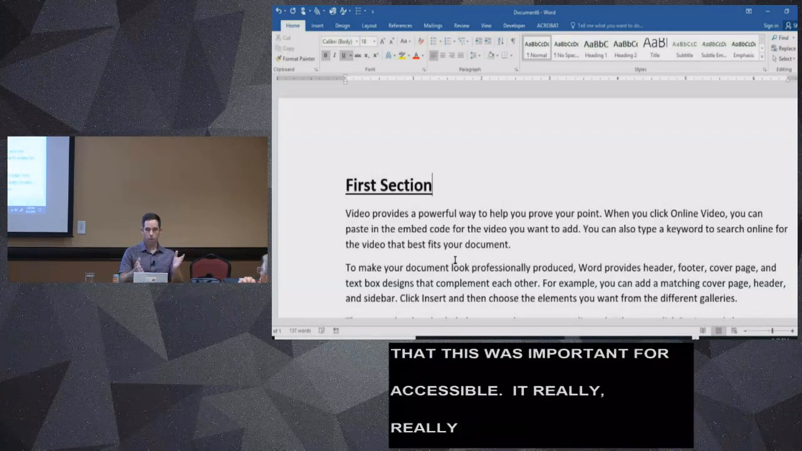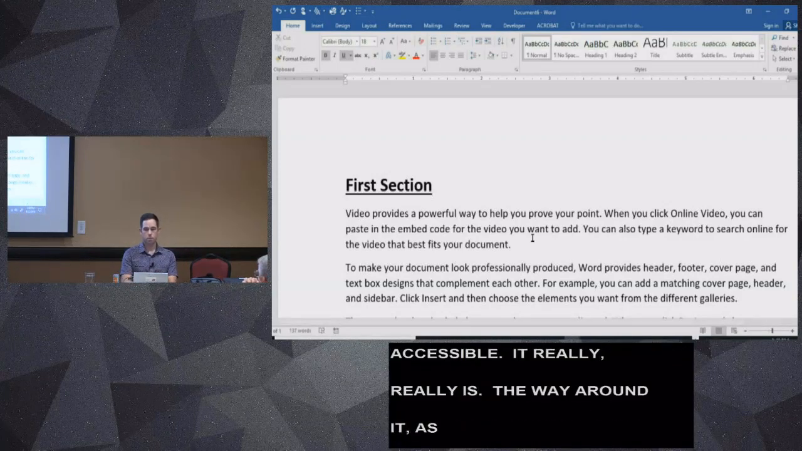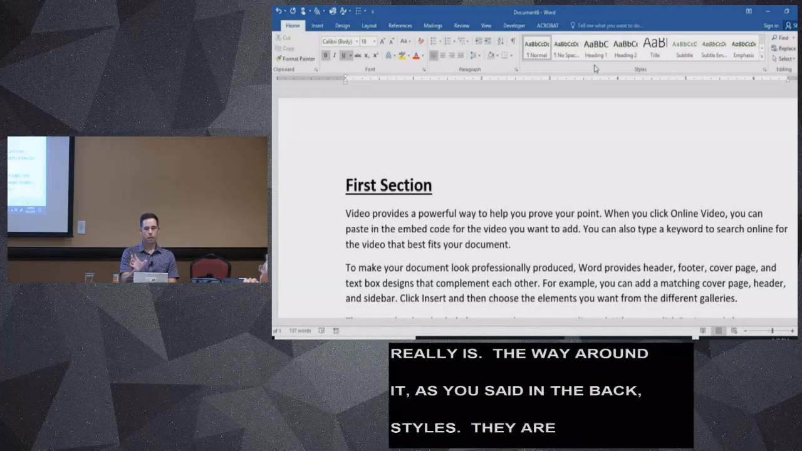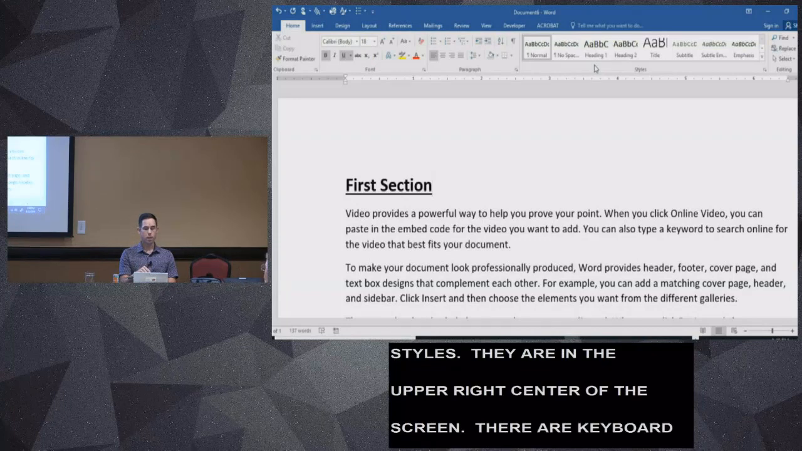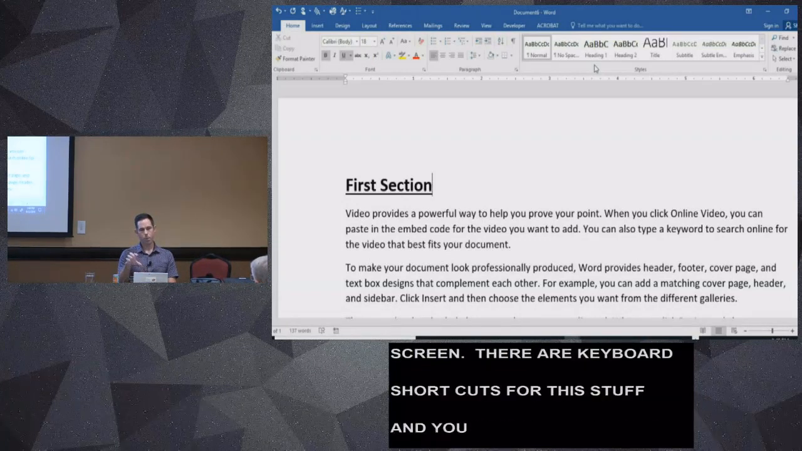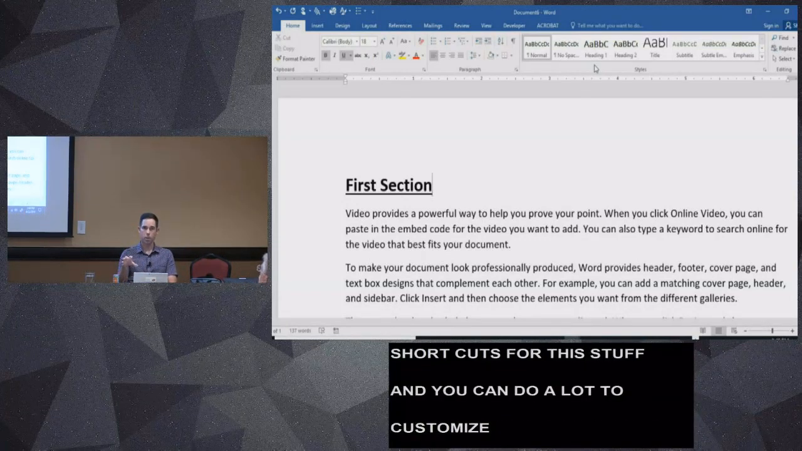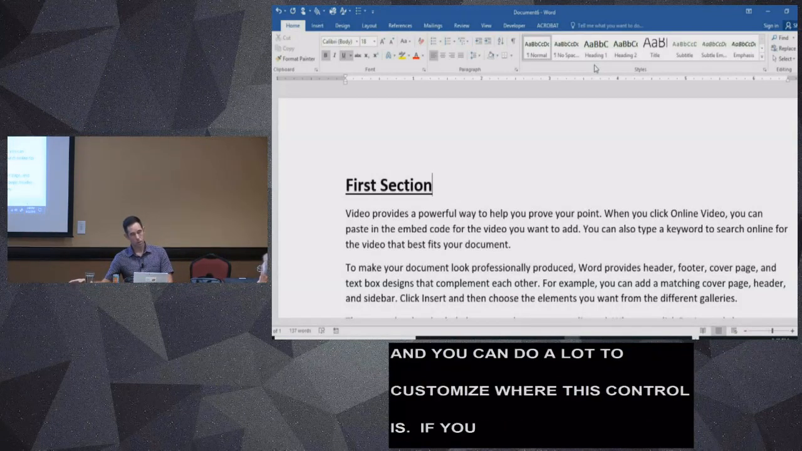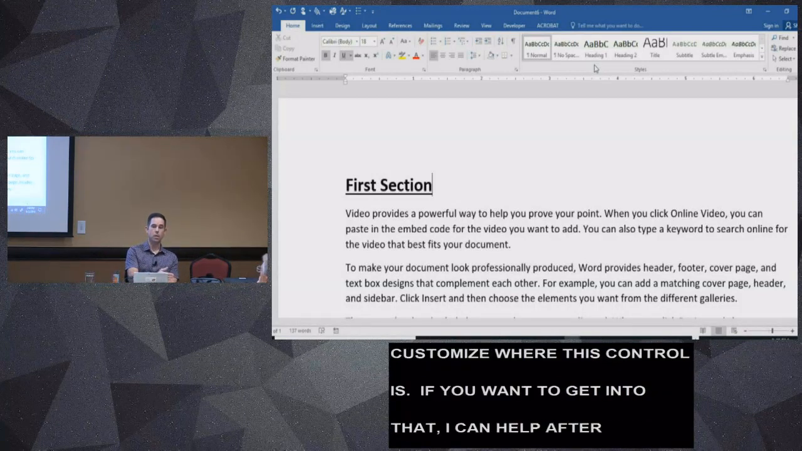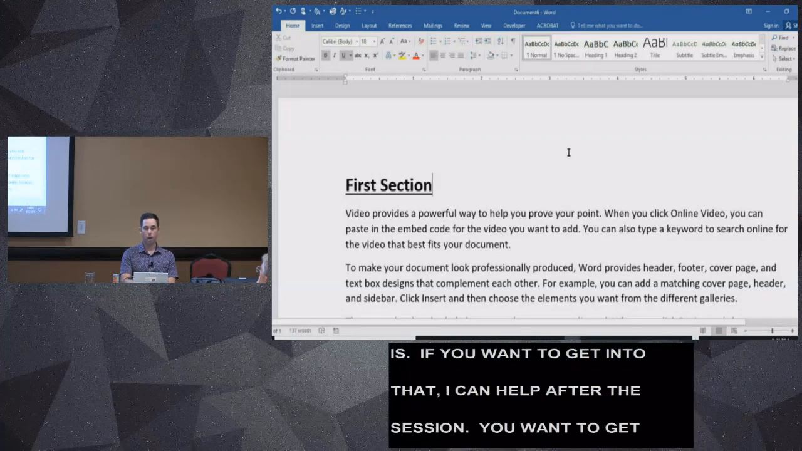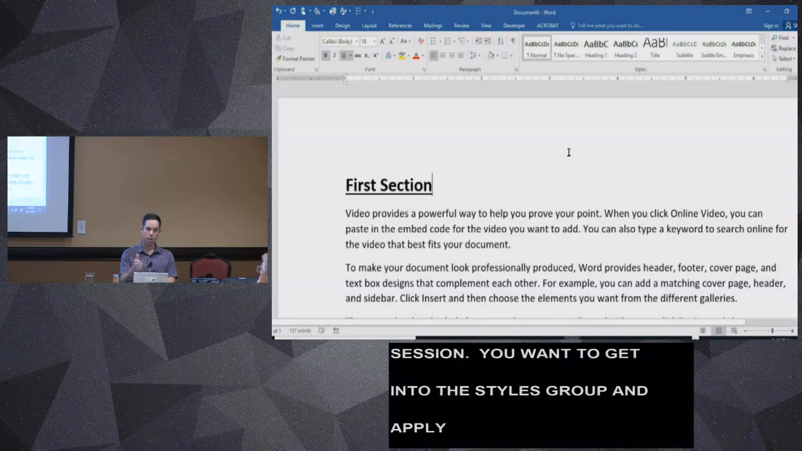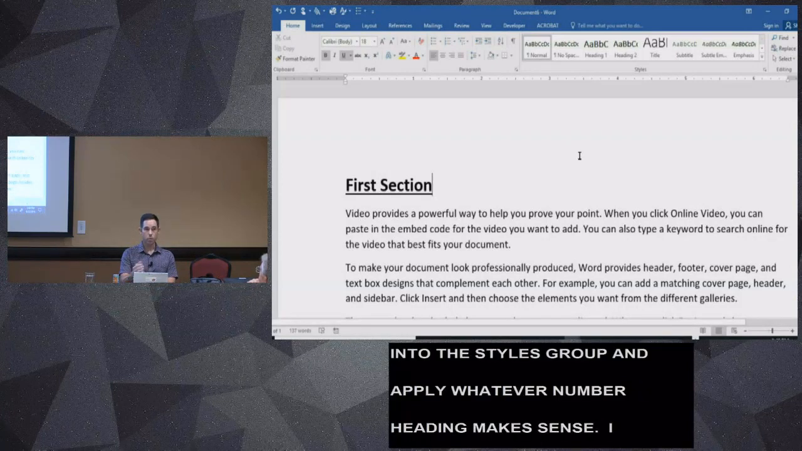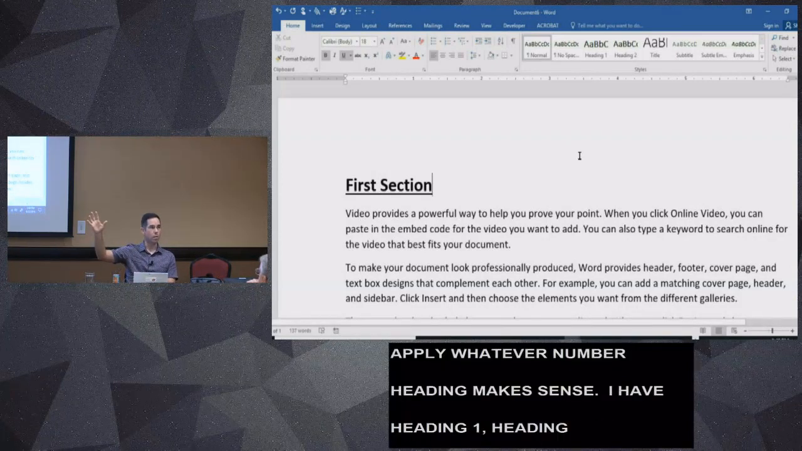So the way around it, as you said in the back, is styles. These heading styles are in the upper right center of the screen. There are keyboard shortcuts for all of this stuff, and you can also do a lot to customize where this control is. If you want to get into that, I can help after the session. But you want to get into the styles group and apply whatever number of heading logically makes sense. I've got heading 1, heading 2. If I use heading 2, it's going to pop up heading 3 automatically.